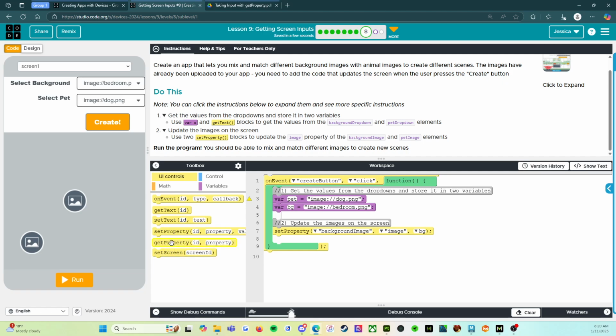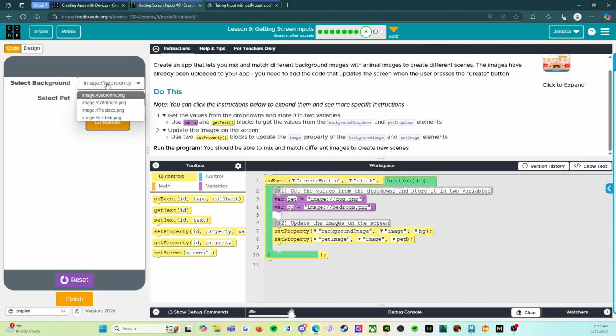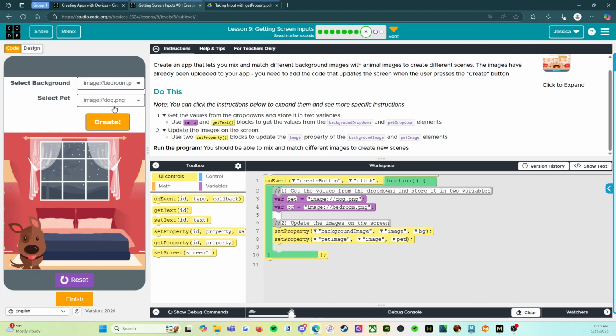And so we'll do the same thing here. So set property. And this is going to be pet image. This is going to be image. And this is going to be pet. All right, so let's see if I did this right. We're going to run. So create. Oh, cat, create. Oh, okay.